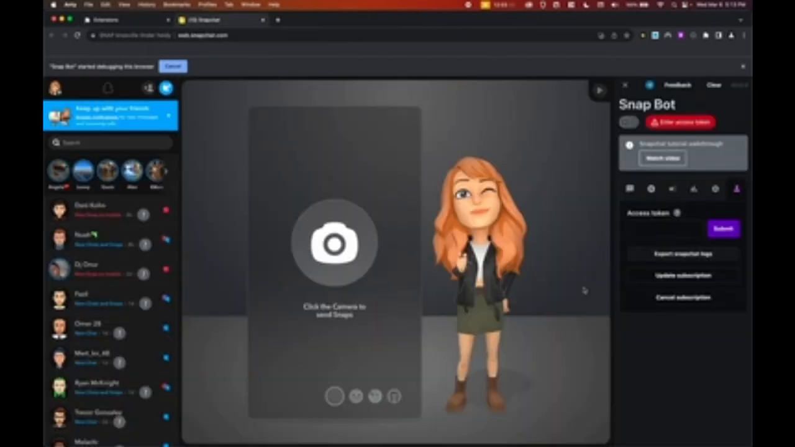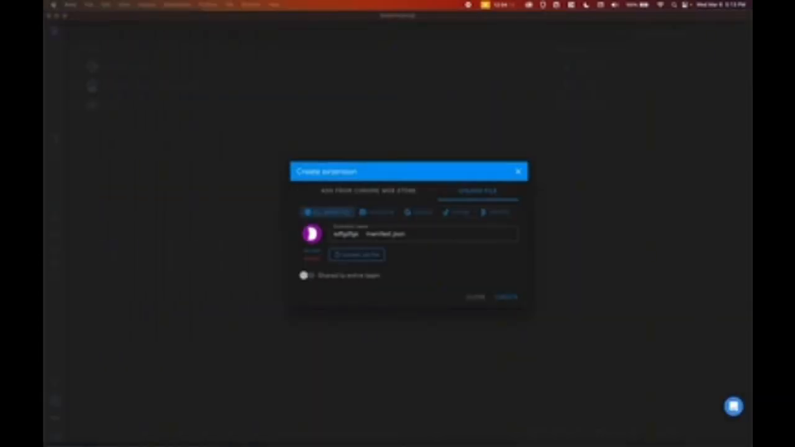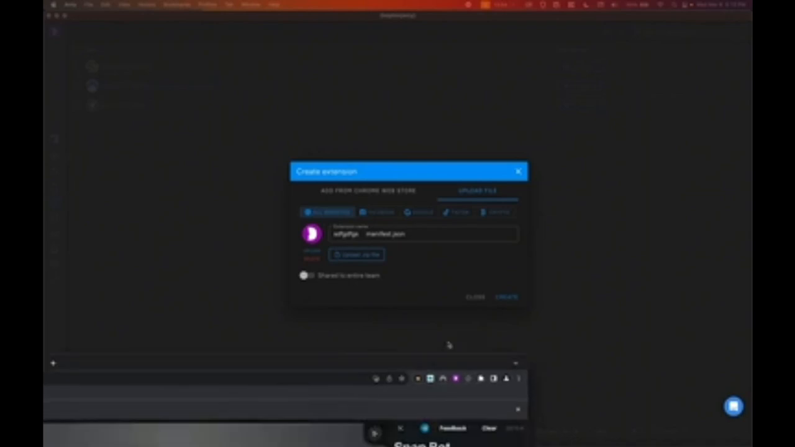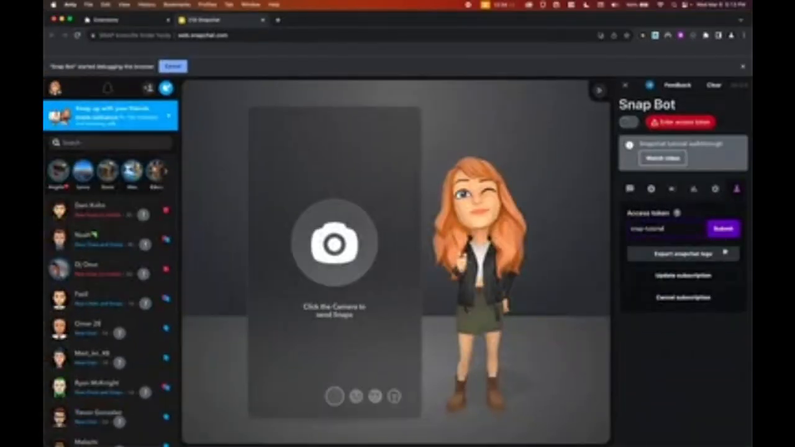Now that you have the bot installed, let's teach you how to log in. Before we do anything, you need your access token, and your access token is found in the email or Telegram bot message upon your purchase. So go ahead and find that. I'm going to log in. Cool, so I have my access token in.